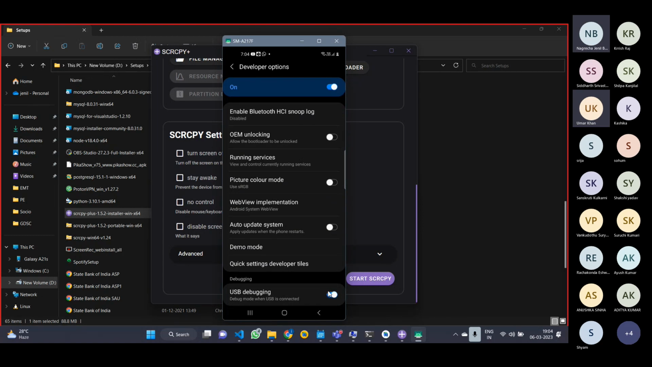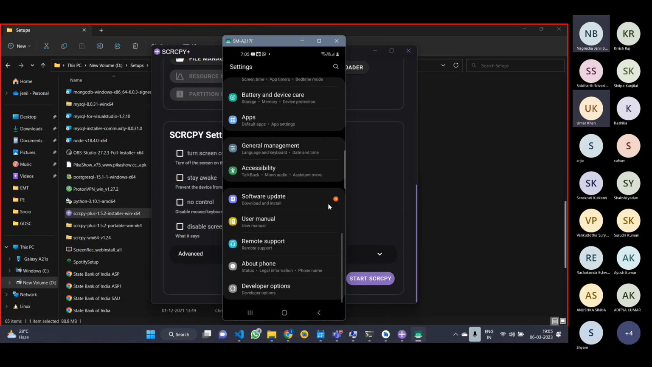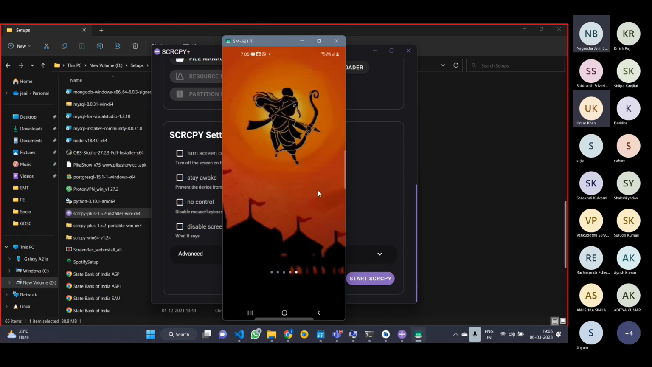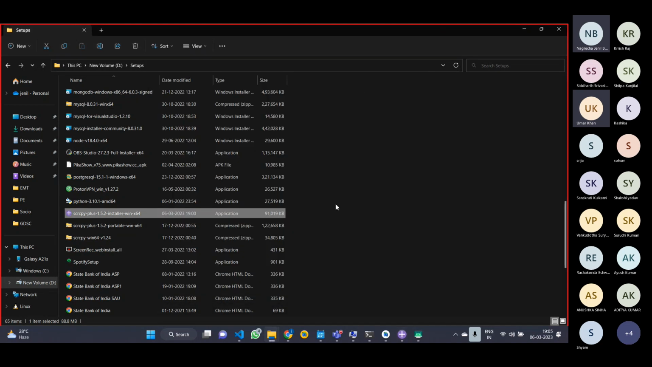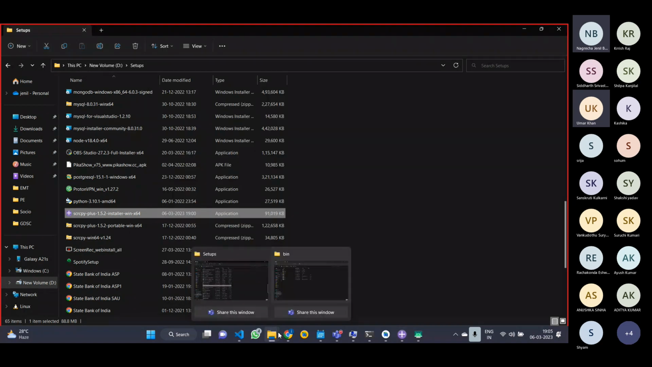So now you would be able to see your phone screen, like I'm showing, on your own PC, and you can even control things from here, like you can operate your phone from here itself. So let's minimize it for now. And this is the use of Scrcpy, which I made you install earlier.